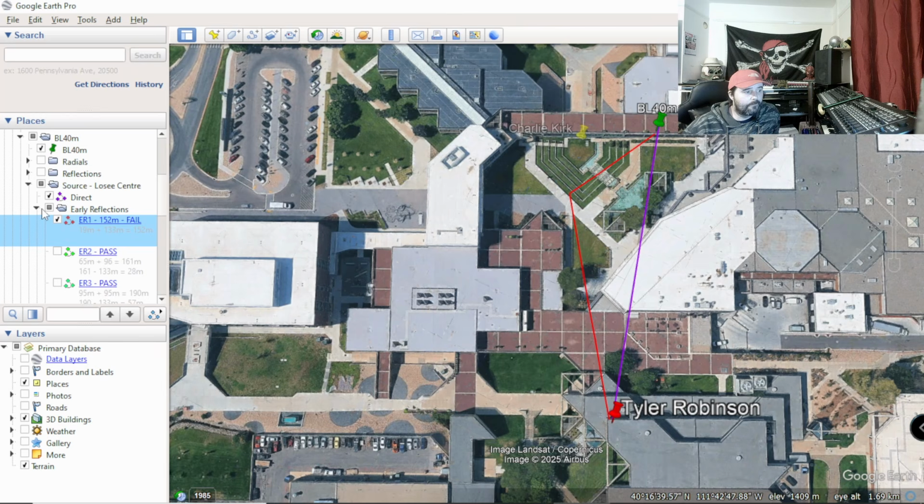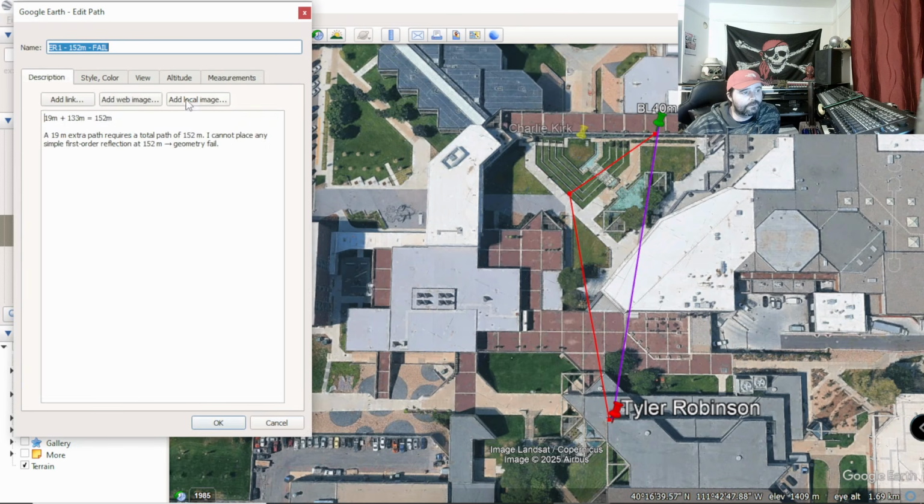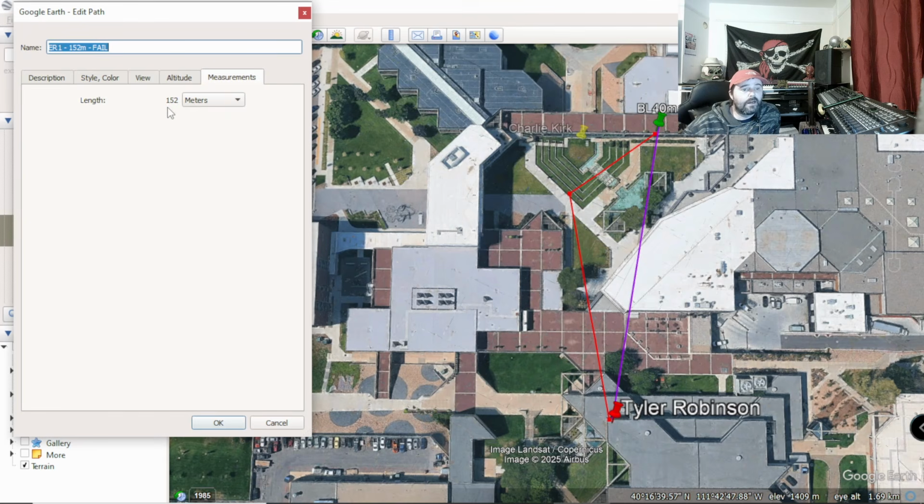Early reflection 1, 152 meters. Well, we're at 152 meters. Where do you want to put it? It's 148. It's 4 meters away. It's out of tolerance. You expect at these distances, 1 to 2 meters realistically. That's probably being generous as well. So I can't reflect it off of there.